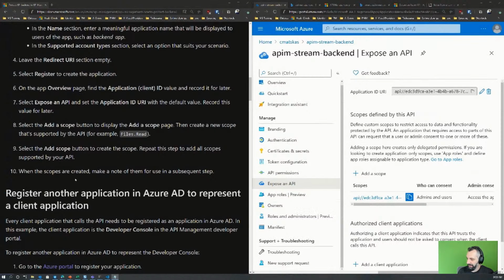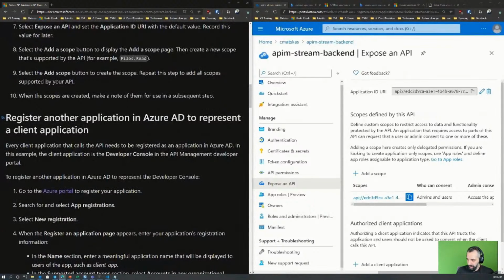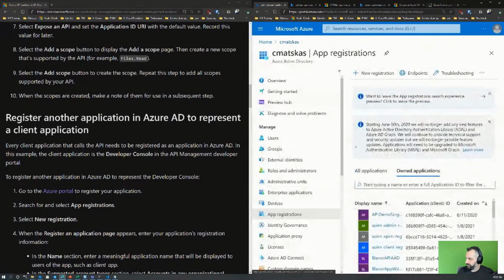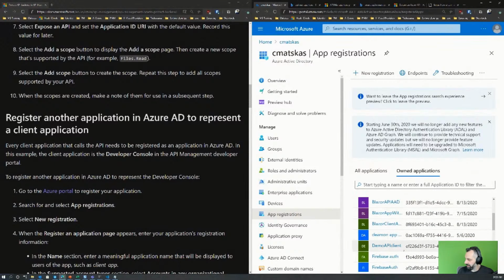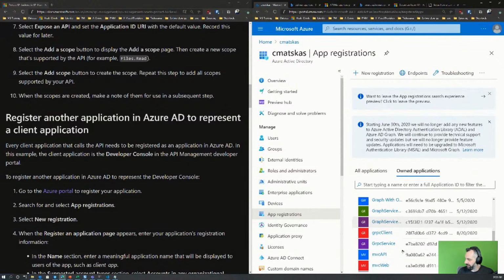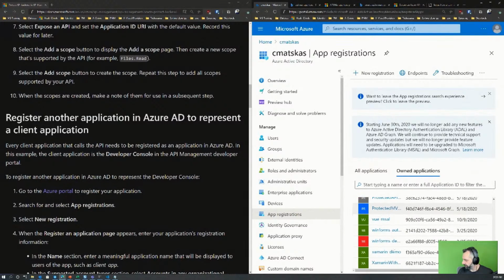Next, I'm going to create the application ID to represent the client application. Okay, let's do that. Back in the portal again, we want to create a new app registration. How do we name this one? We named it Demo API. What do we name it? I can't remember. What was the name of it?